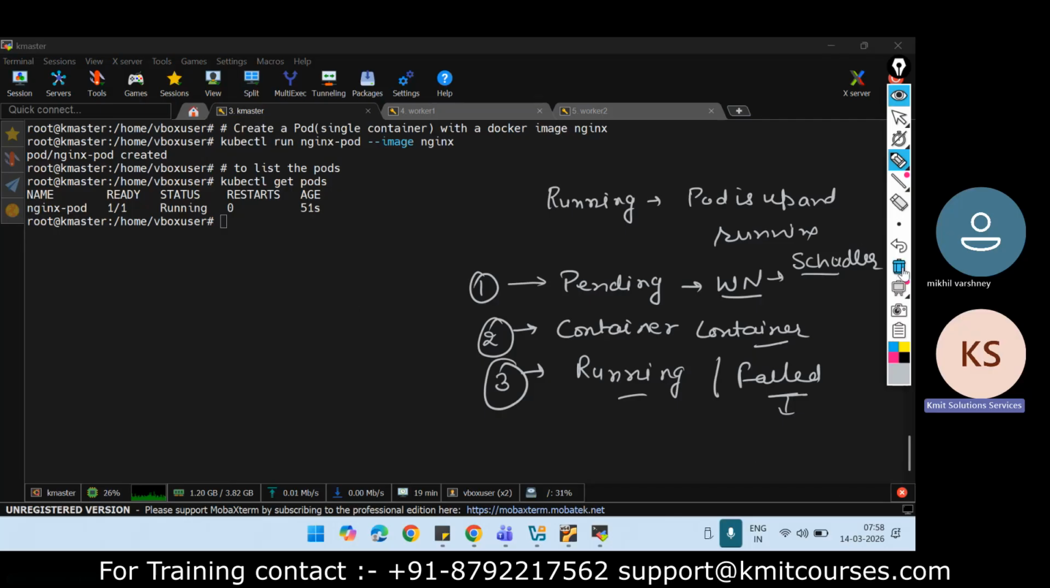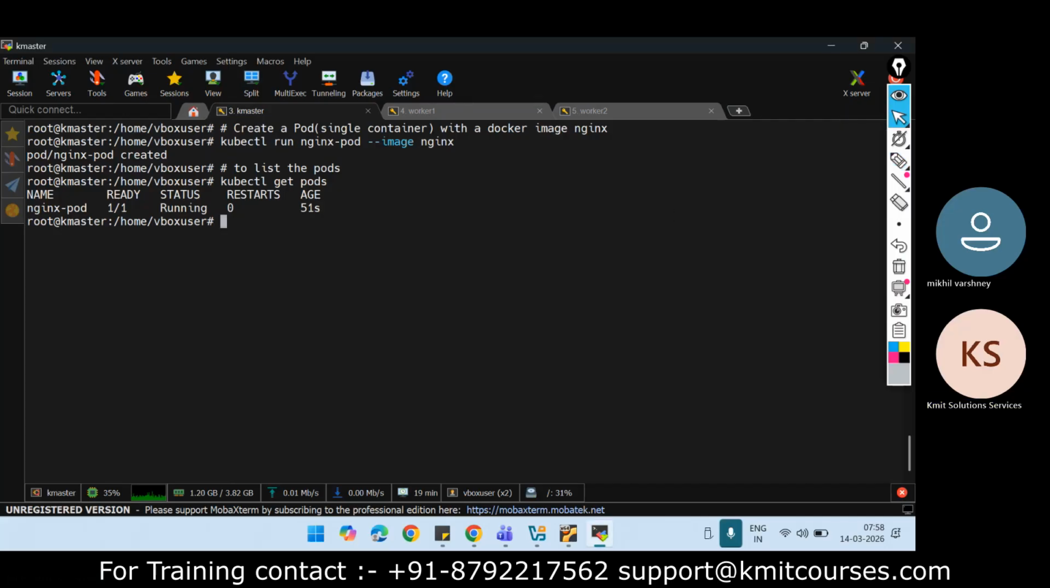So when I talk about the states or status of a pod, the status of a pod is pending, then container creating, and then running or failed. Okay. This is the pod lifecycle.